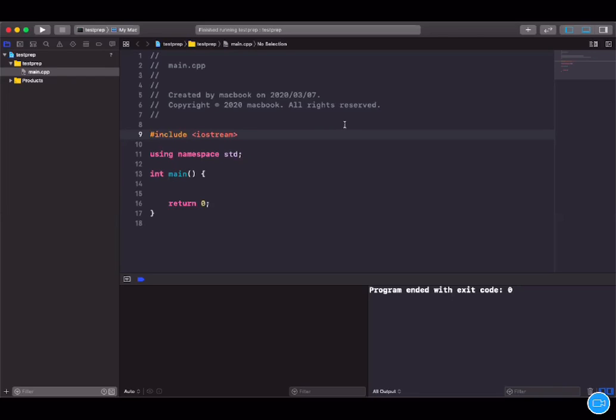I quickly want to do some tuts as well. So I want to do tut 2.